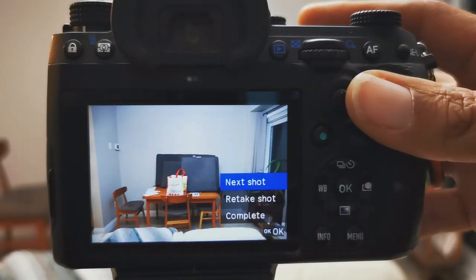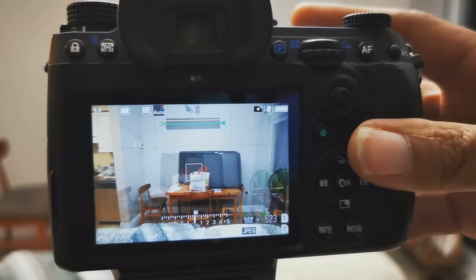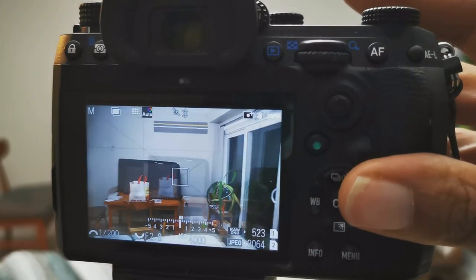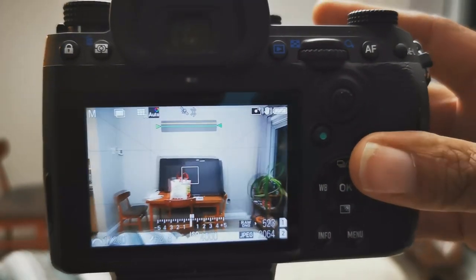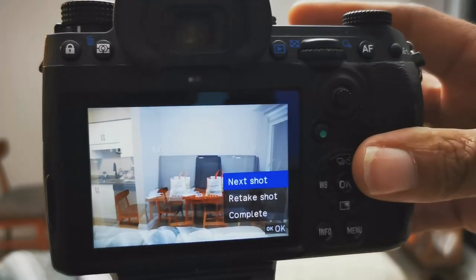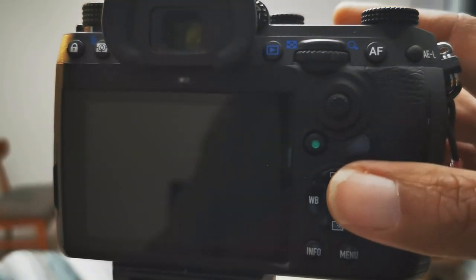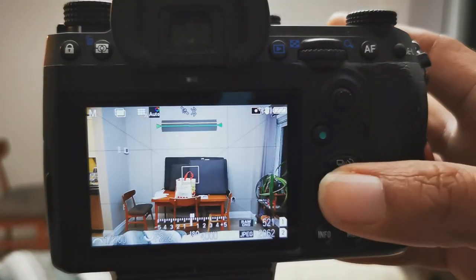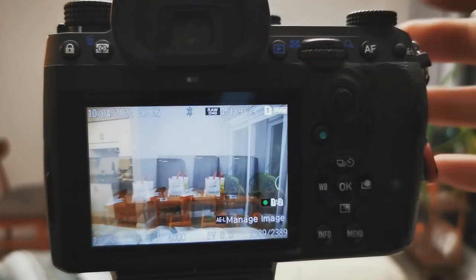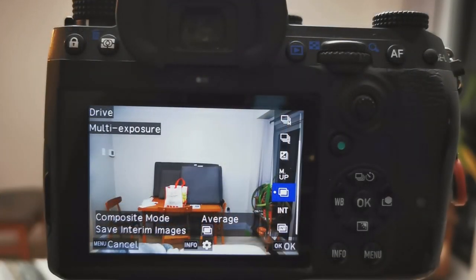Take one. And as you can see, it layers the original image you took. And I'll just say it's complete. Technically, that mode is multi-exposure composite mode.